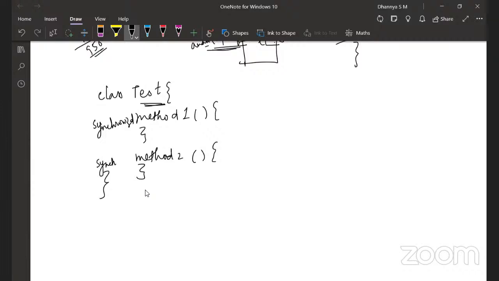The keyword synchronized is the easiest way of ensuring that method 1 and method 2 are synchronized, such that once a thread gets access to a synchronized method, whichever it is, no other thread can get access to this synchronized method or the other synchronized method inside this class. And once this synchronized method is entered, there is a method called wait, and another method called notify.